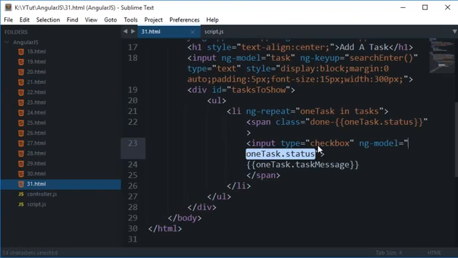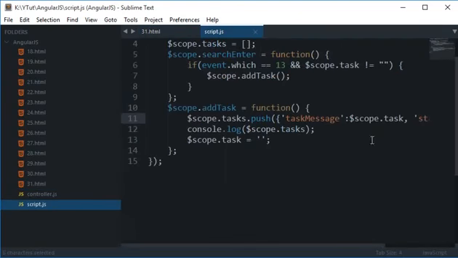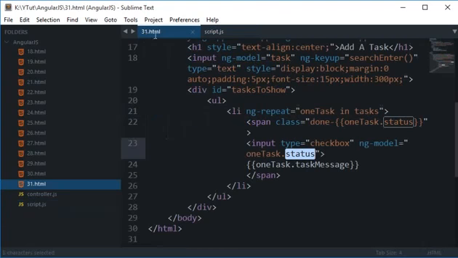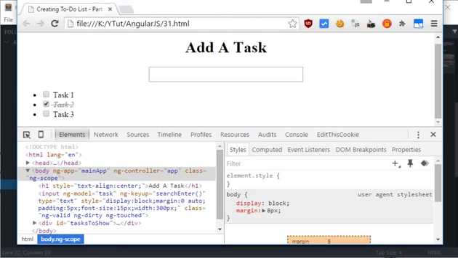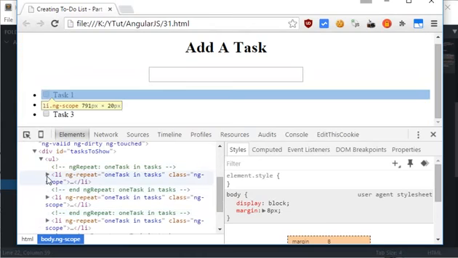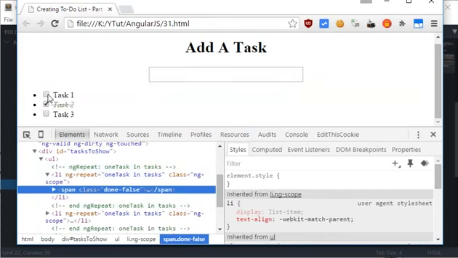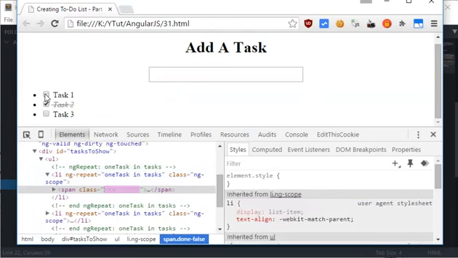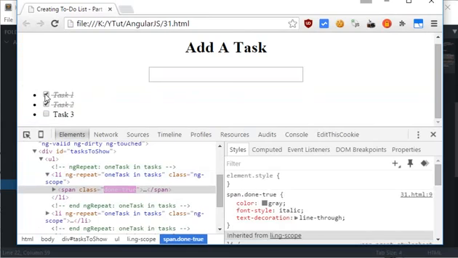So if it is checked, then one task, which is the current task, the temporary task variable dot status, which is this property right here, for any of every task, it changes automatically to true boolean value, and once it changes to that, it changes here as well. So I'm just going to show you that. So if you see right here, this one, so if I check this task, you see that it changes to done true instead of done false, and it changes again and again and again.